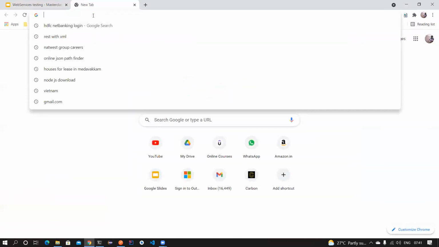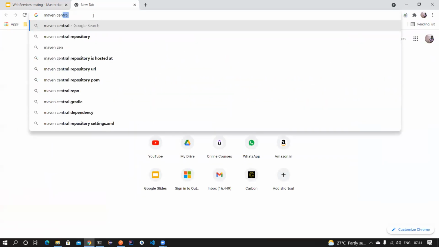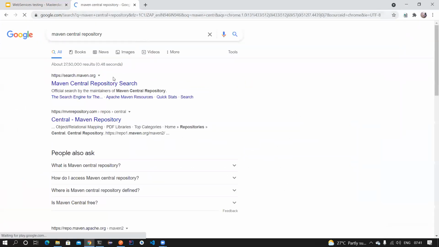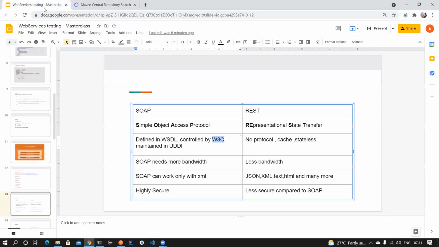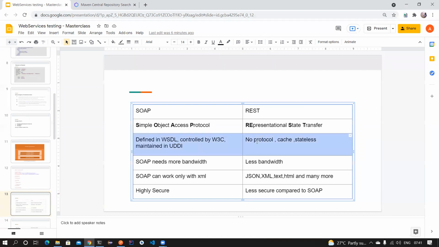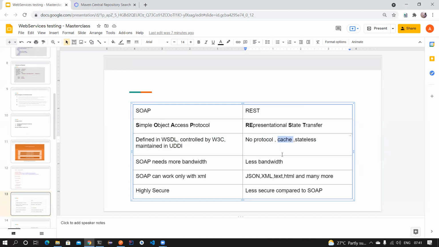Let's say in the case of Java, we have the Maven repository, Maven Central repo. This is where we store all our Maven artifacts, right? The same way, all the namespaces that we purchase will be stored in UDDI. It's kind of a registry, a place where you store all your SOAP related stuff. In the case of REST, there is no strict protocol, and you can also do caching with the help of REST. It is also stateless, that we understood. But in the case of SOAP, it can be stateful as well. REST is always stateless. Only if it is stateless do we call it a RESTful API.